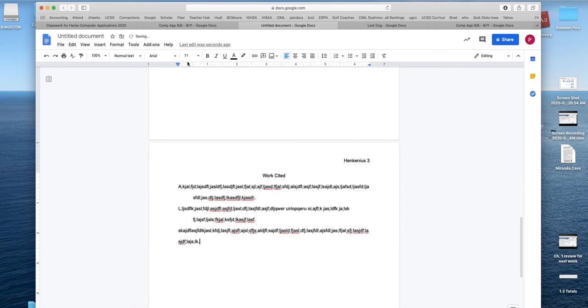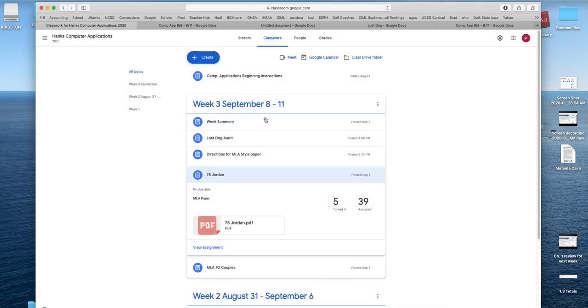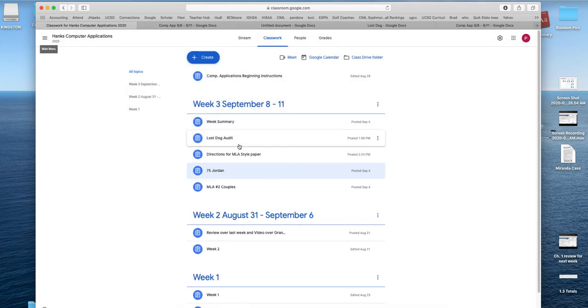Okay, you get done, I have to hit the key, return tab, and there we go. So that's what you guys are going to be asked to do. You're going to try to do both of these. You can get 75, you can finish Lost Dog, go right into 75, go right into MLA2.